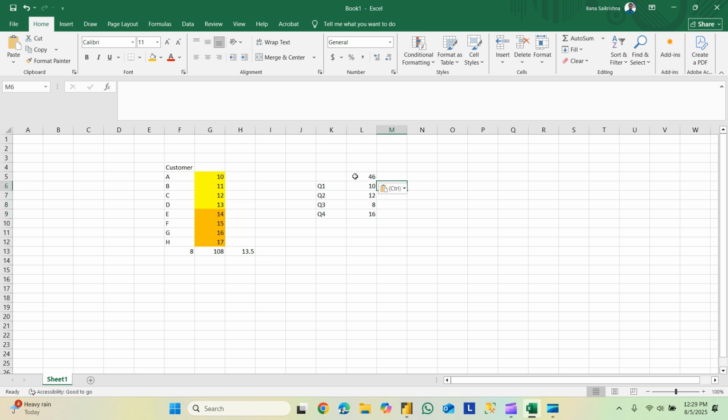Now we need to find the segmentation percentage. The Q1. So what is the Q1? 10 out of 46. This 46 has to be fixed. This cannot change at any point of time. Let's keep this as fixed. This one is giving 21 percent, so let's convert that to percentage. So now finally we get it. First one is 21, 26, Q4 with 34 percent. In the same manner, let's create the revenue and account percentages as well.